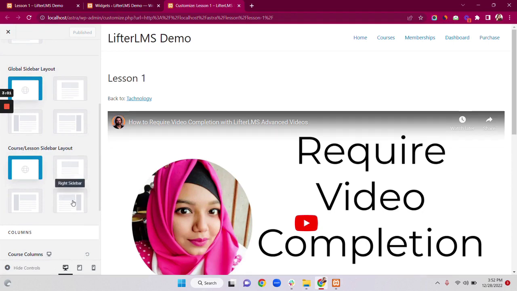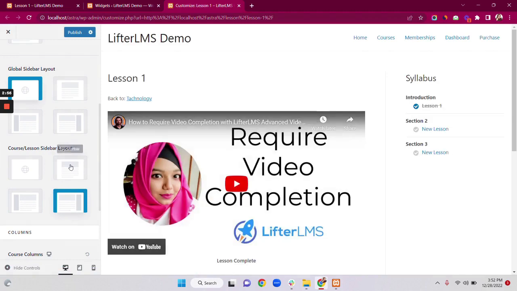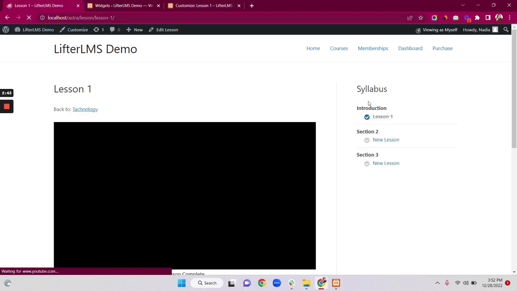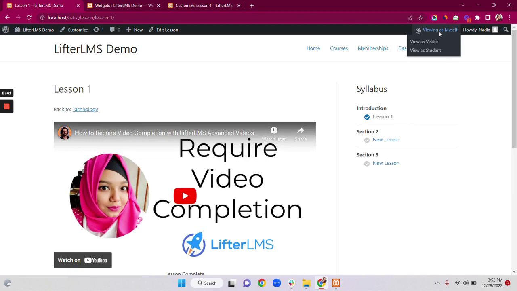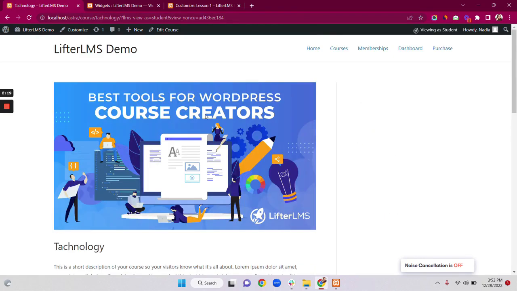So I will select this right sidebar. You can select left sidebar or no sidebar. So see, now we have our course syllabus here. So I'm just clicking on publish. Now if we revisit our lesson, so here is our course syllabus. So now if I view as a student, I can see my progress bar here and also my syllabus here. So now also if we revisit our course and refresh it, here is our course syllabus.